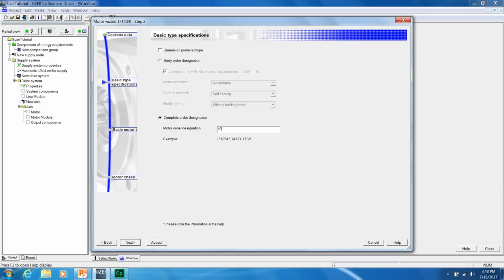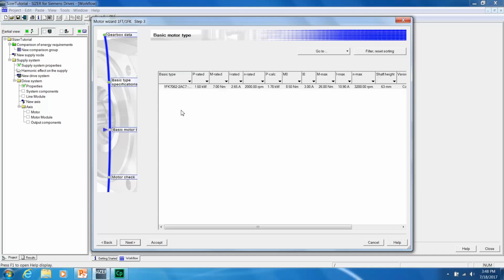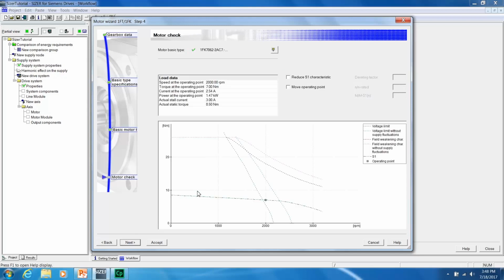I'm going to do 1FK7062-2AC71-1RG0, and then hit next. And the motor that we selected from the catalog is now picked out, so we can click on it and hit next. And then it opens us to a characteristic torque curves that are rated at a specific operating point.